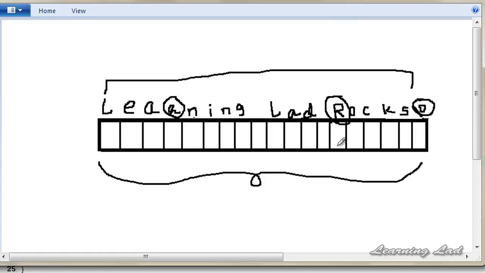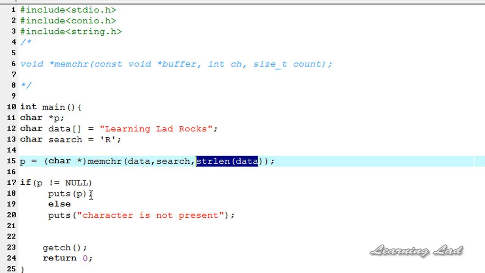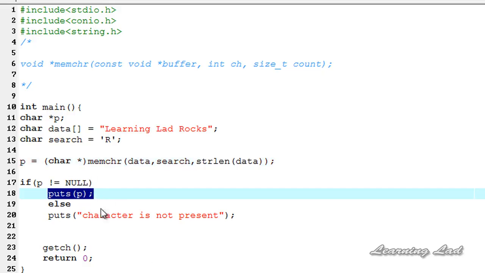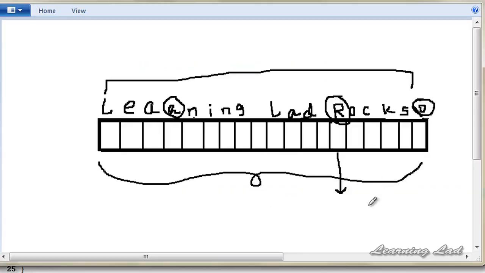And when it finds this character, it's gonna return the address of this byte which contains the character. So when we use this puts function to print out the string, it's gonna print until it encounters a null character. So it's gonna start printing from here: R O C K S, and next it encounters this null character. At this point it's gonna stop, because it assumes that this is the end of the string.